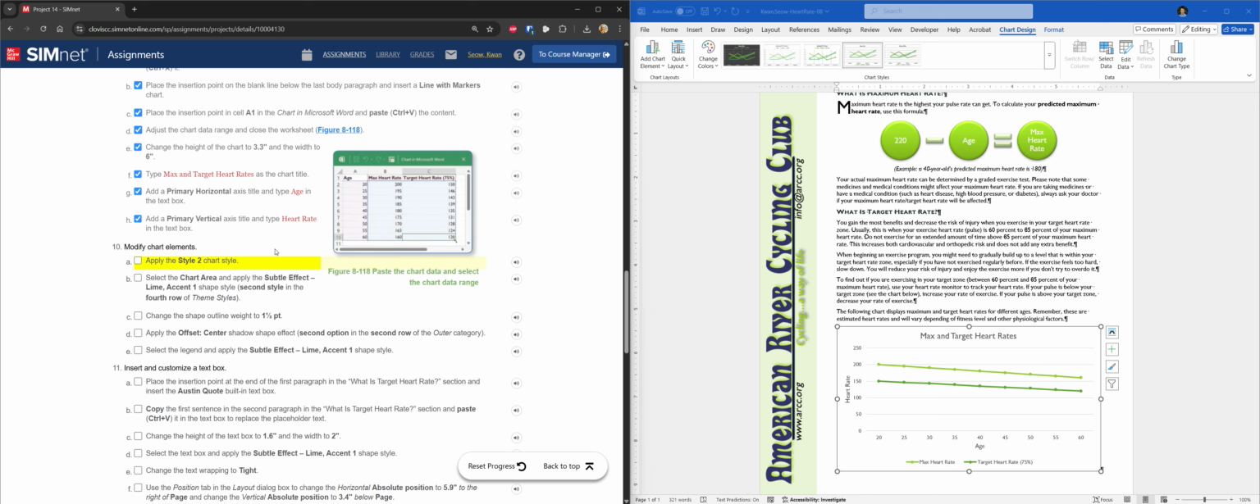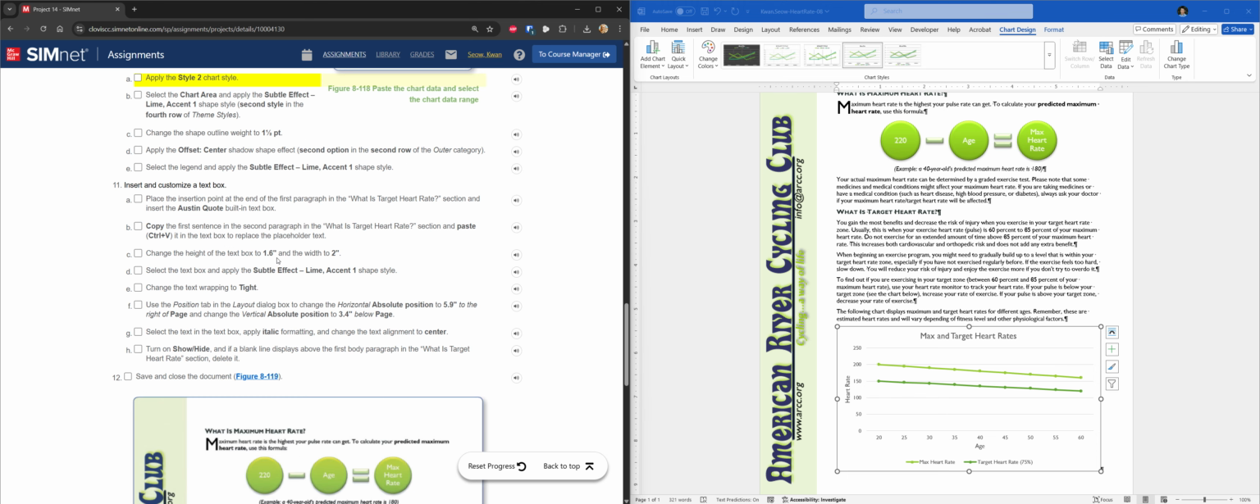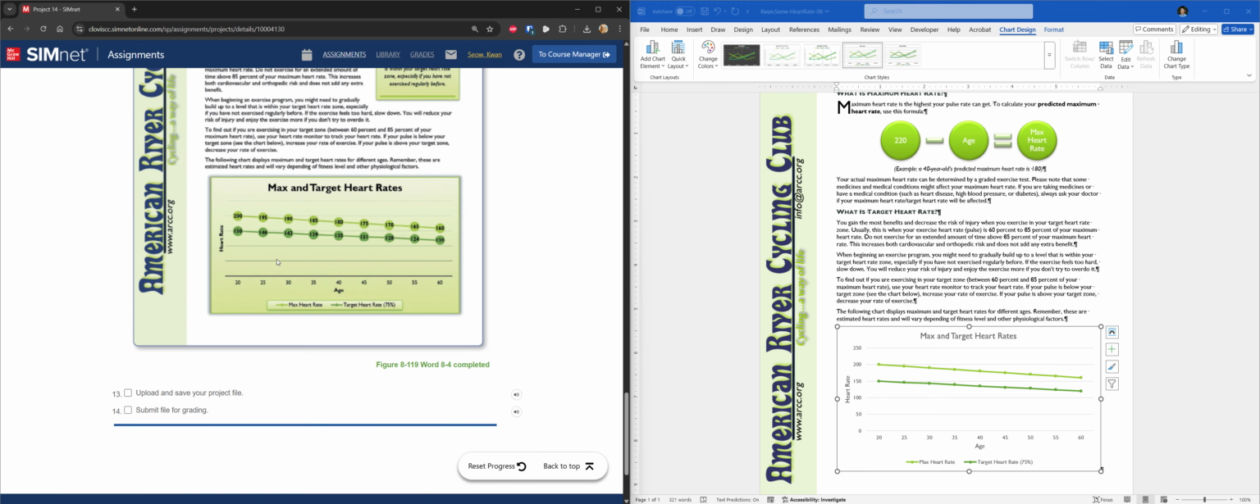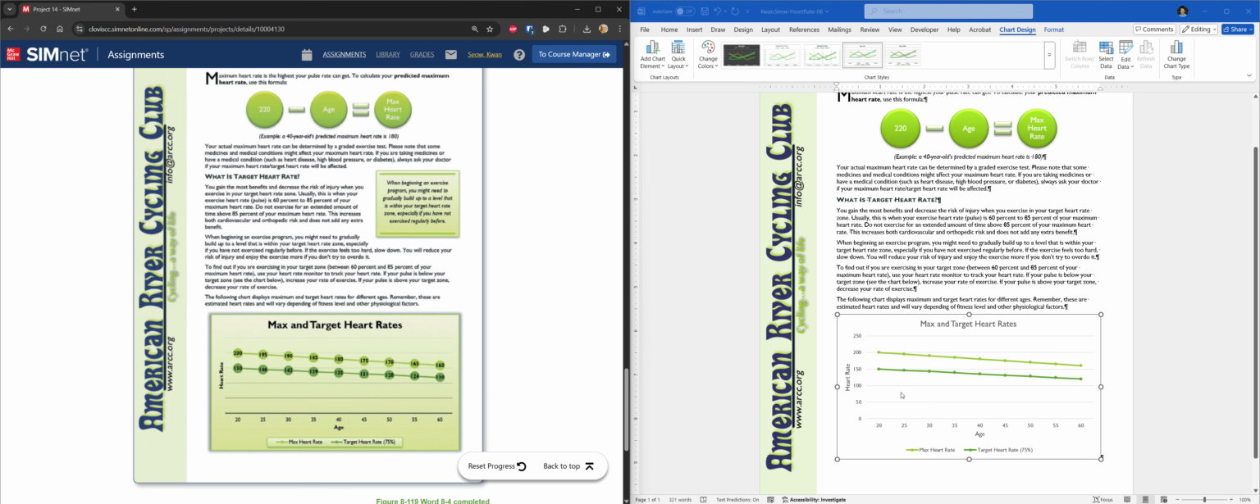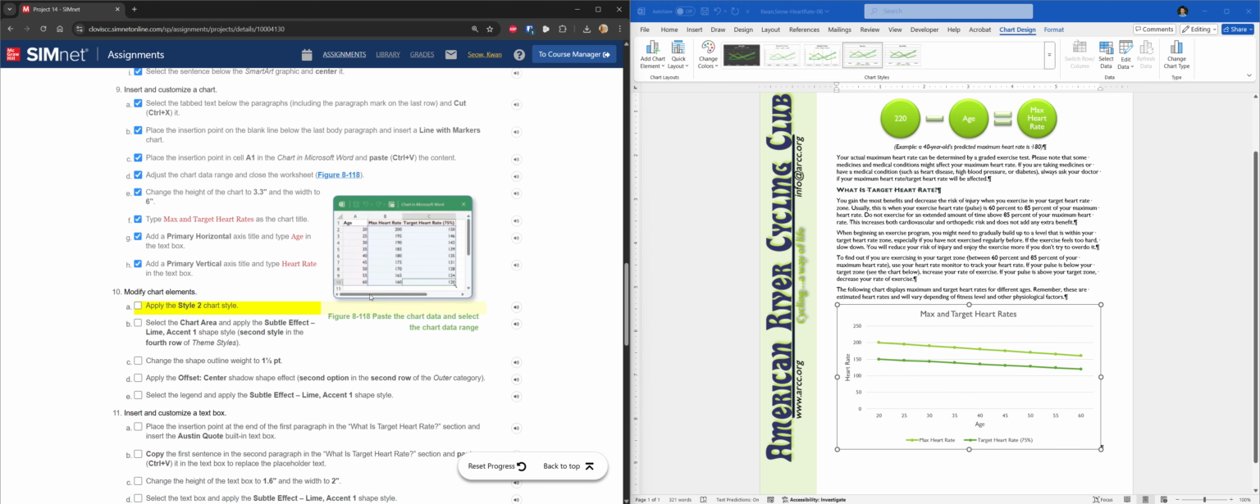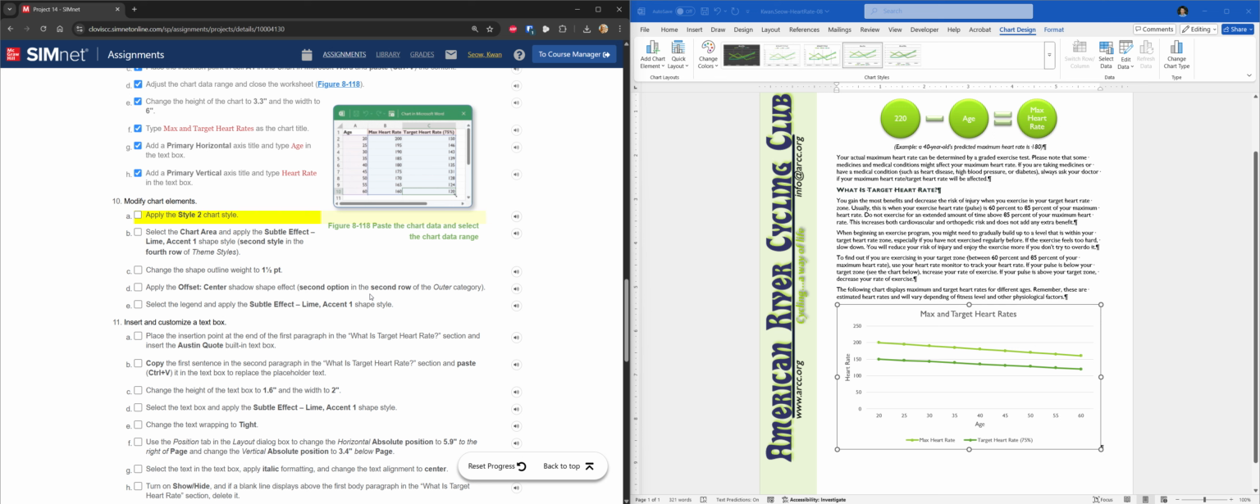Moving on to step 10, we'll be modifying the chart element. So what does that look like? Well, we want to convert what we have right now to this chart with the gradient shading, different colors and all that. So that's where we'll be moving towards. So let's scroll back up to step 10.